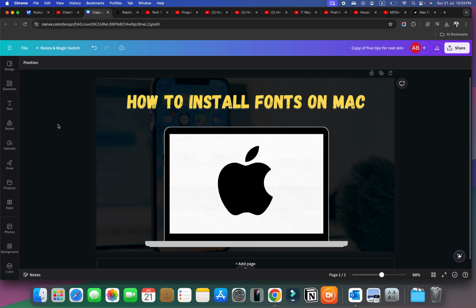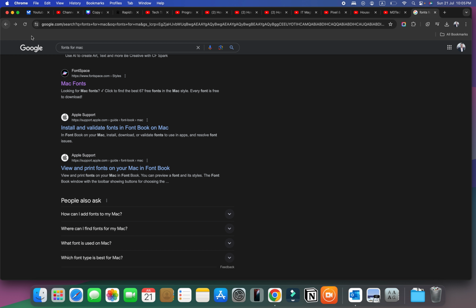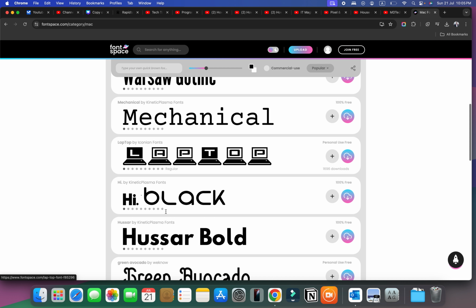In today's video, I will show you how to install fonts on your Mac. To do this, the first step is to go to Google and search for fonts for Mac. Normally, this website FontSpace is the best and you will find a lot of fonts on it.